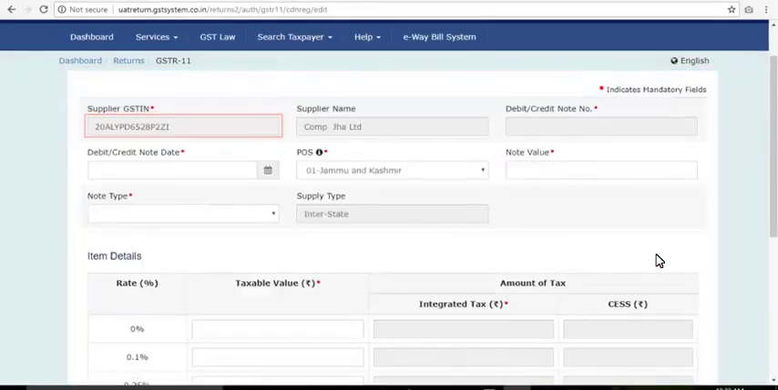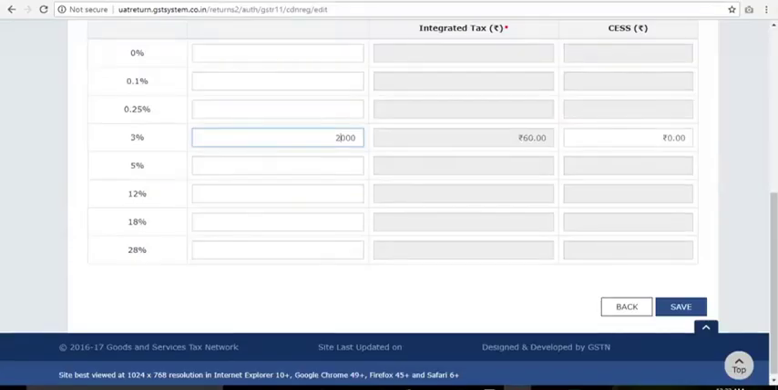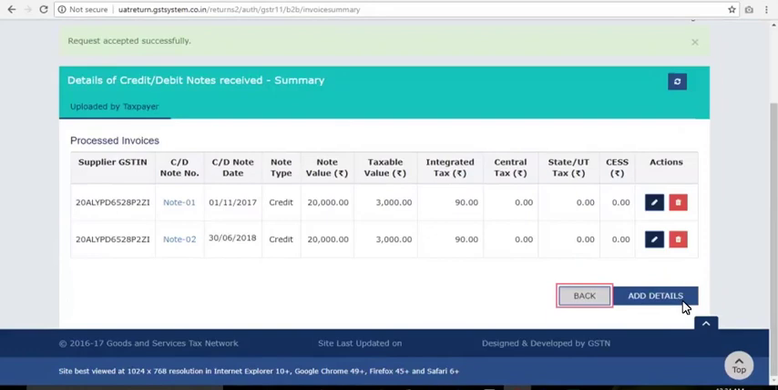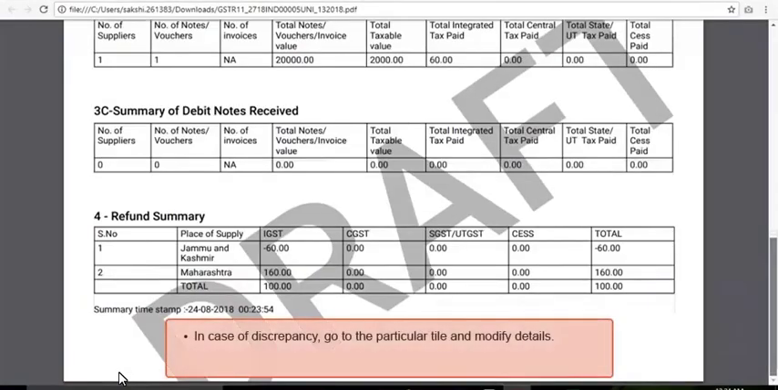Enter GSTIN and all other relevant details just as you entered the invoice details in the 3A tile. Click Save. Then click Back to proceed for filing of GSTR 11. Click the Preview button to check the summary of entries made in both the tiles. In case of any discrepancy, go to that particular tile and modify details as required. After filing your return, you won't be allowed to make any changes in your GSTR 11 for the current period.